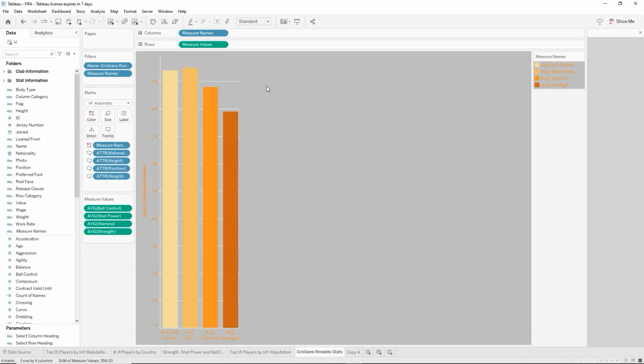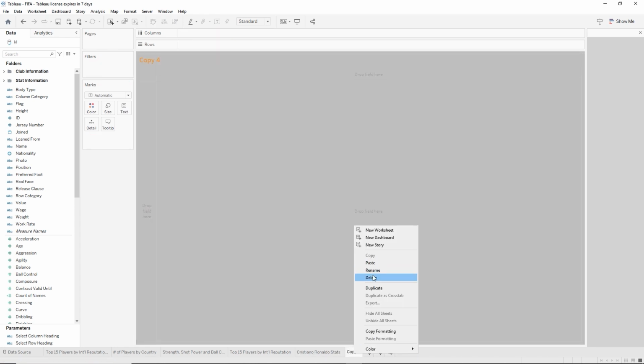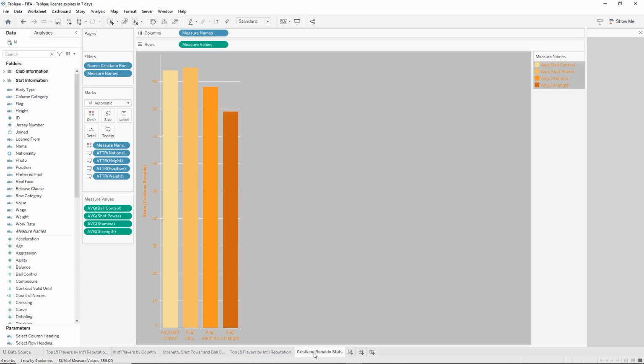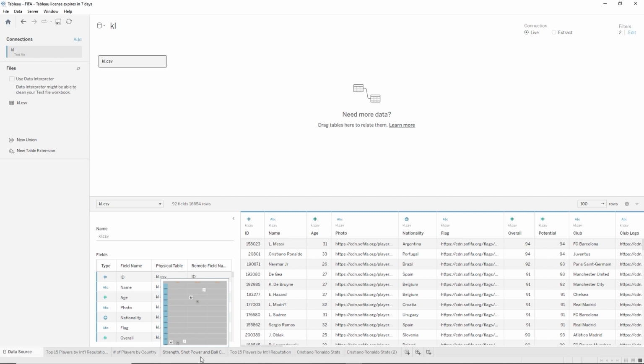So we want to create a similar sheet, or the same sheet, but we want it to be for Lionel Messi. So first things first, we're not going to need our fourth copy sheet, so I'm going to delete that. And then I'm going to go ahead and copy the Cristiano Ronaldo stat sheet. Now the thing is, we'll do this from data source view first, because I want to show you something. So in data source view, Lionel Messi's name is just the initial L, Messi. And we want to change that.